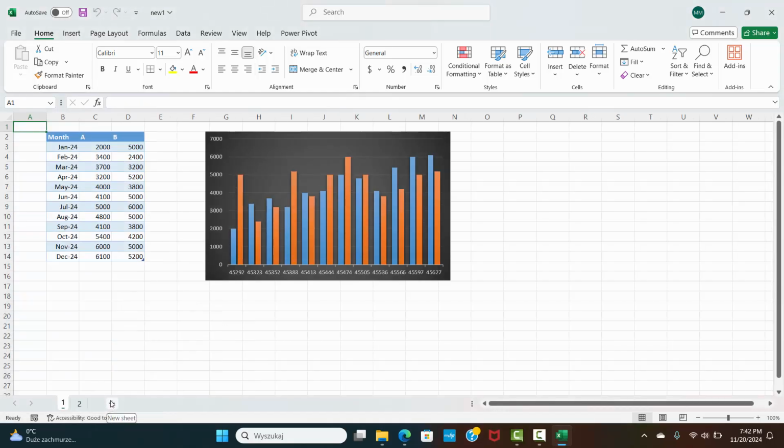Sometimes you may want to prevent users unhiding sheets. Here's how to do it. Let's start by making the Developer tab visible.